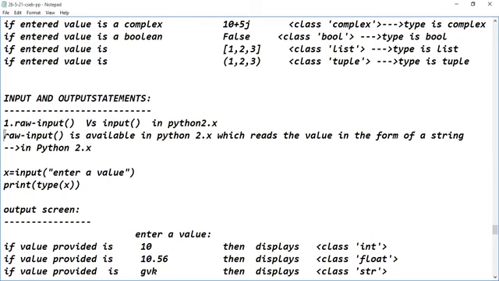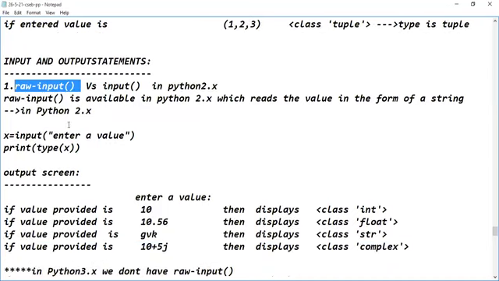Okay, so let us consider the first input function, raw input. It is available in Python 2.x, which reads the value in the form of string. Can we see this raw input function in Python 3.x? Is it available? No, it is not available, guys. This raw input function is not available in Python 3.x. So which function is available in Python 3.x for reading value from the end user dynamically? Input function. The input function is used for reading the value from the end user dynamically.